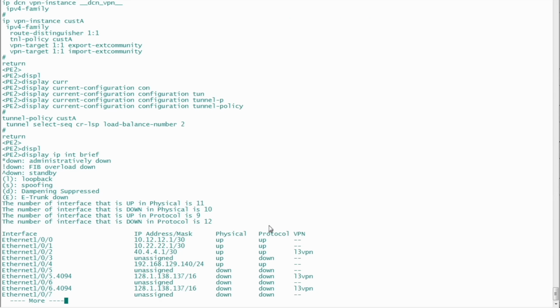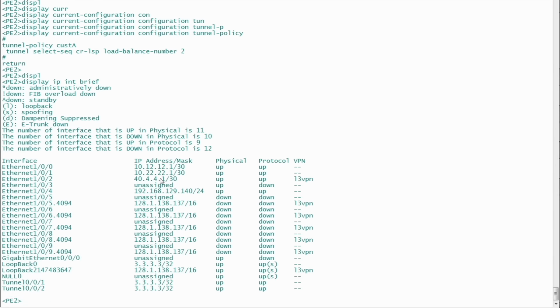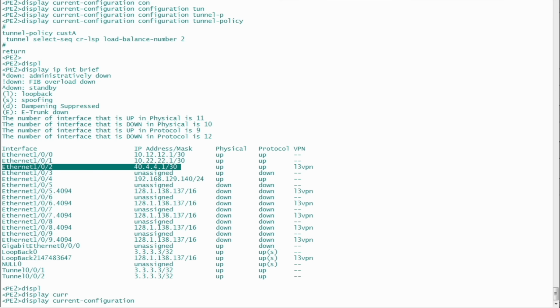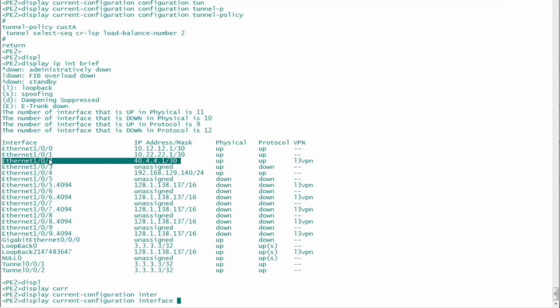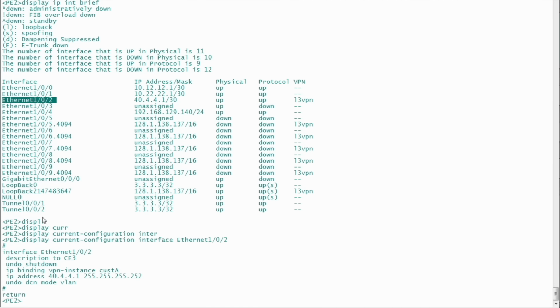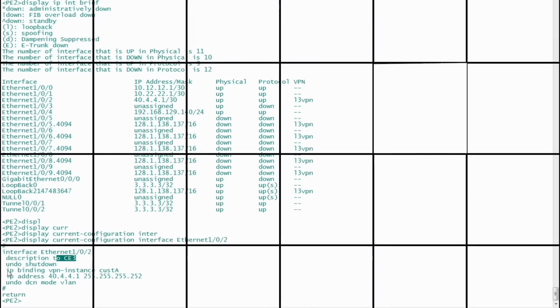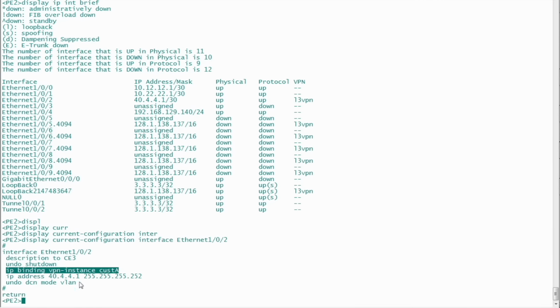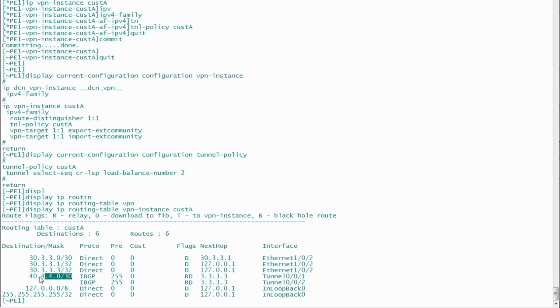We can check here this network using command display IP interface brief. Here we have the interface Ethernet 102 at PE2. We can check on this interface. This interface is connected to CE3 and is bound with customer A VPN instance, and it has an IP address 40.4.4.1, which is in the network received at PE1.